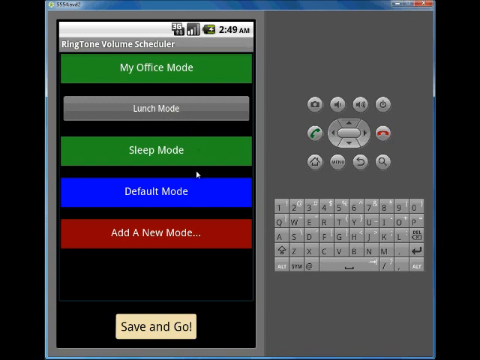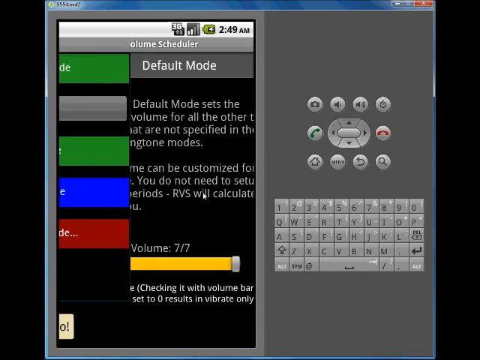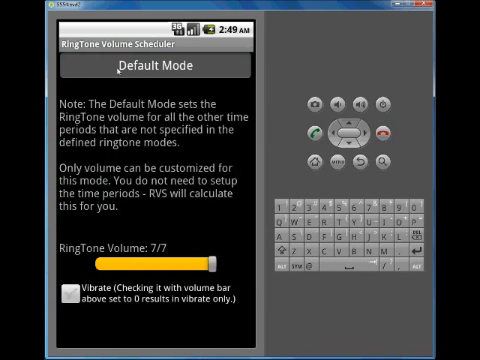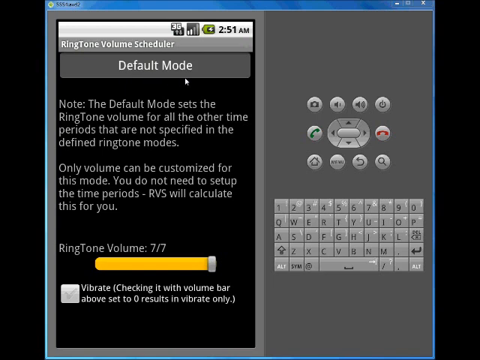You may notice that the modes we added haven't covered all the 24 hours of a day. What about the rest? I like to call the rest of the time my king time. I'm not worried about disturbing anybody or being disturbed. It's all about this blue default mode. Let's click it to go through the king time, the default mode. Here we're in the default mode page.